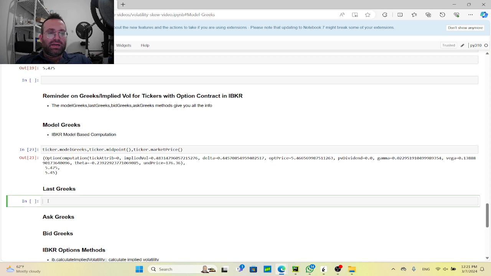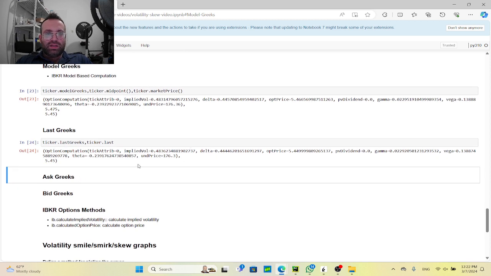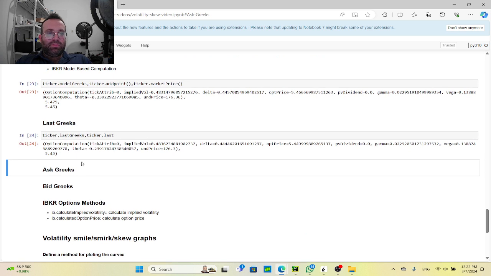Last Greeks is based on the last traded price. So you can do ticker dot last Greeks, and this would correspond to ticker dot last. So as you see, ticker dot last Greeks, you have all the Greeks based on the last traded price, the implied vol, and the option price. So the option price is 5.45, and as you see, this is 5.45 because of all the rounding. So that makes sense. And of course, you have the implied vol and all that stuff.